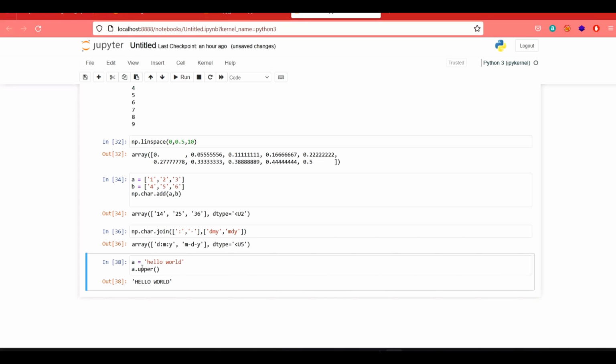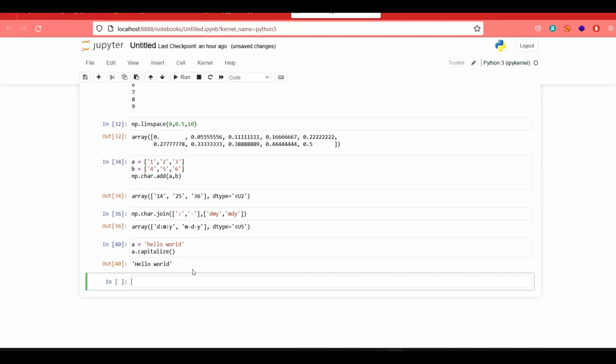So here, if you see, we took a string "hello world" and we are making changes to upper, lower, and we can even try capitalize. Hello world: the first letter, you see, becomes a capital letter. So like this, there are many functions in NumPy.